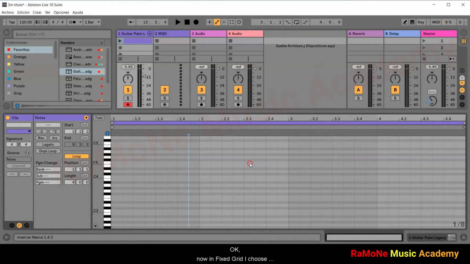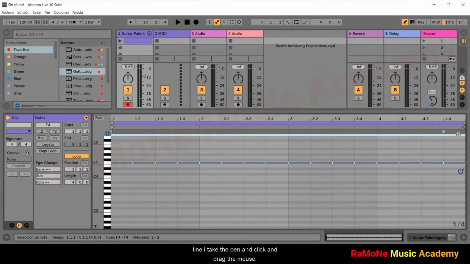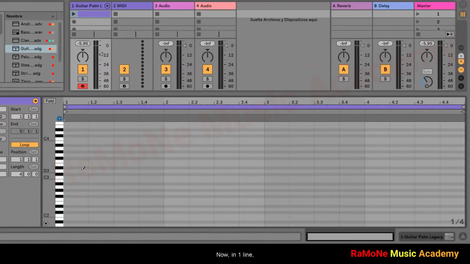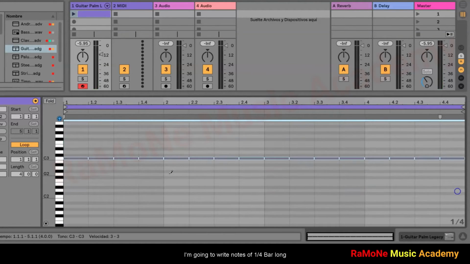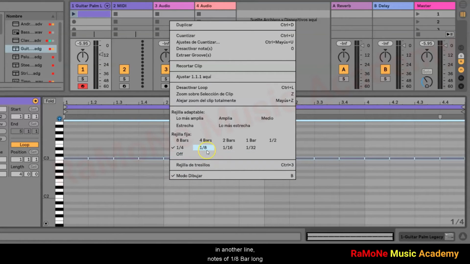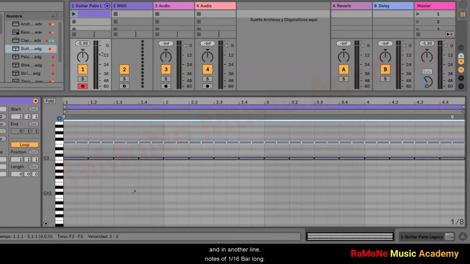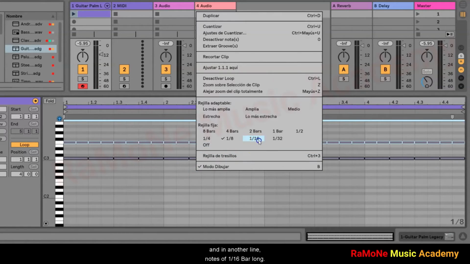OK, now in fixed grid, I choose 1/4 bar. If I want to write notes in a line, I take the pen and click and drag the mouse. To delete the notes, I do the same, click and drag. Now, in one line, I am going to write notes 1/4 bar long. In another line, notes of 1/8 bar long. And in another line, notes of 1/16 bar long.